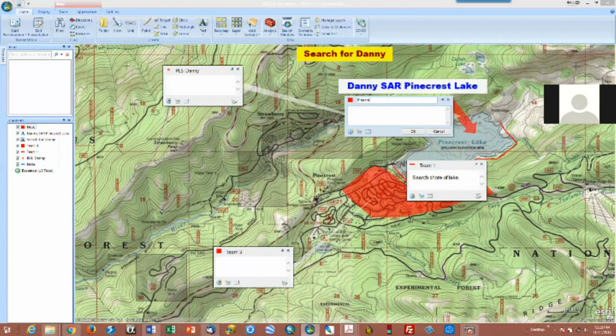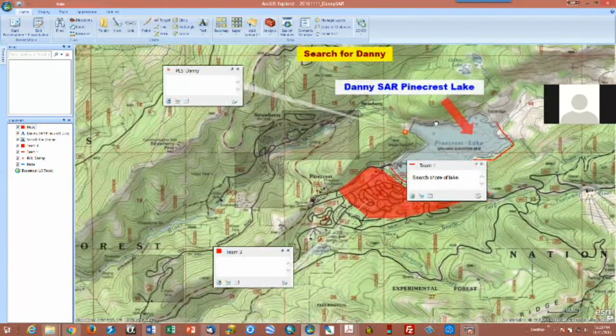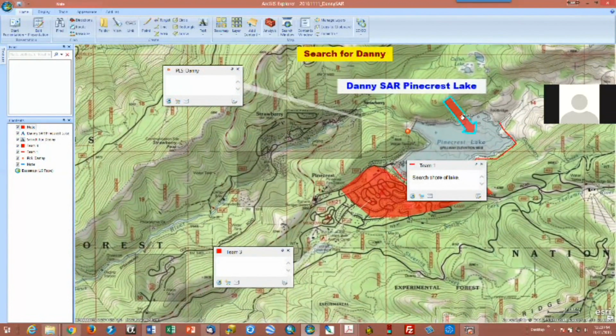You may not even want to have a note here, because if you combine it with the Danny Sar Pinecrest Lake, let's just cancel that and get rid of it. So notice they all move together. Those are geospatially located. Okay, and let's save. And now we're going to print this.